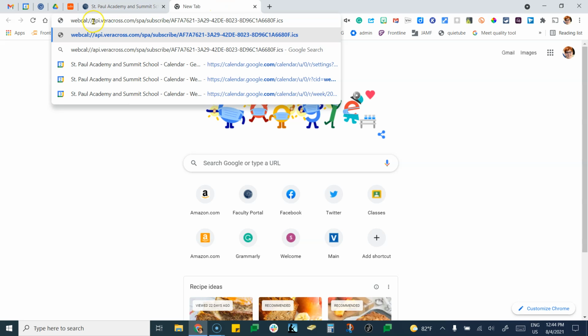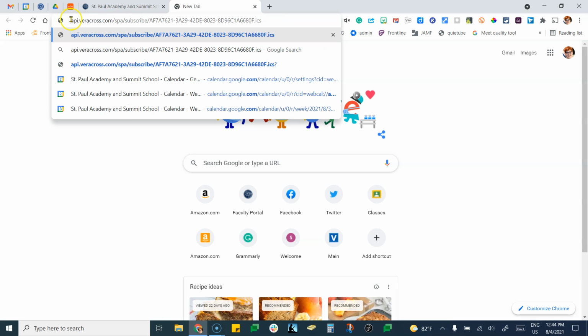And then you're also going to go to the beginning of the address. And everything before API, that webcal and the slashes, you're going to get rid of. So that leaves us with api.veracross.com/spa/subscribe, and then the name of our calendar.ics. Once we've got that, we're going to click after the S and hit enter.